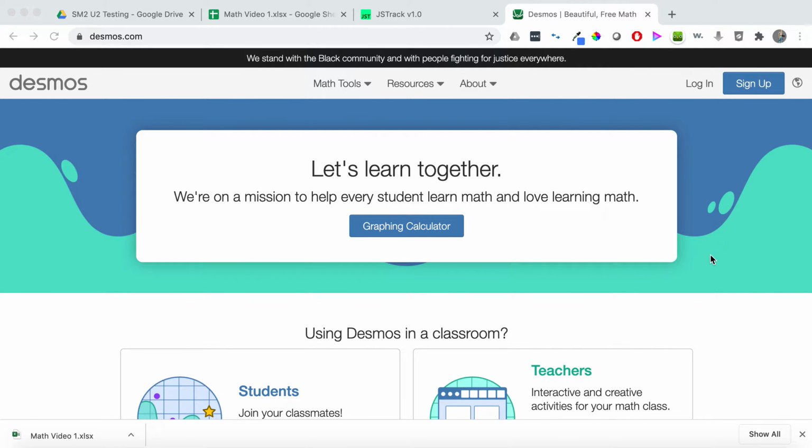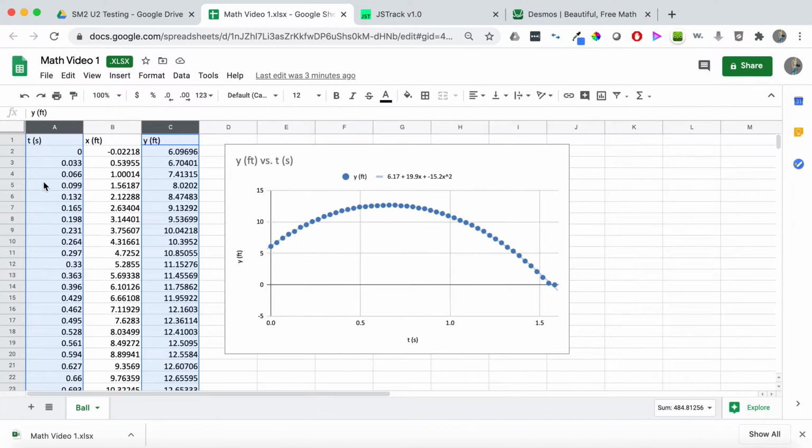Hey math kids, today we're going to talk about how to take our data that we created from our videos and put it into Desmos. So here's Desmos, it's just desmos.com, and I'm going to go back to that spreadsheet. I have this column highlighted as well as this column. I'm just going to copy that. So Command C on a Mac or Control C on a PC.